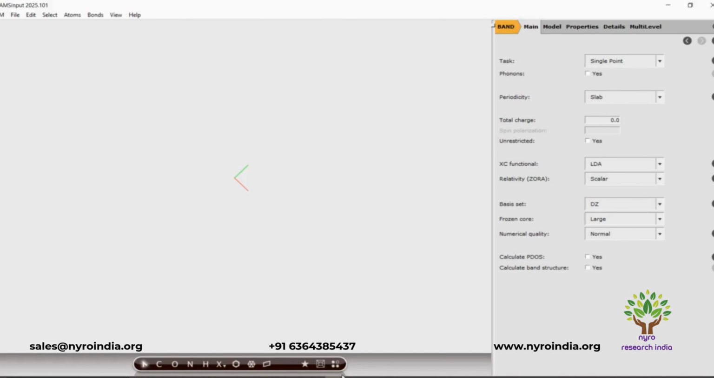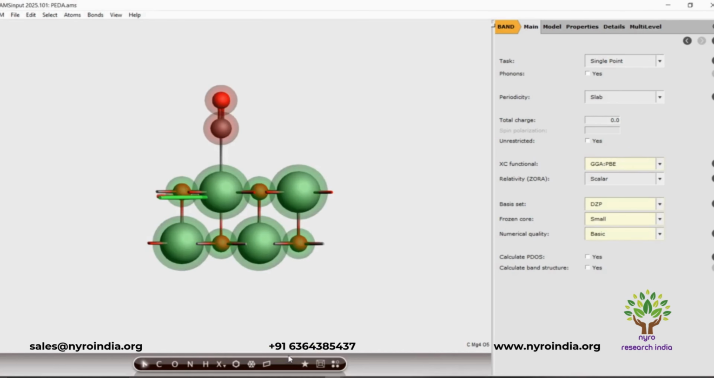So in the last video I briefed you about what PEDA is and what the important theoretical concepts are, and in this video I'm going to show you how we can set up a calculation. This is an example of carbon monoxide on a magnesium oxide surface. So how can we do the input setup for this specific calculation?